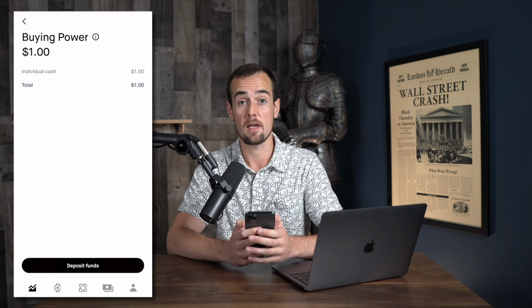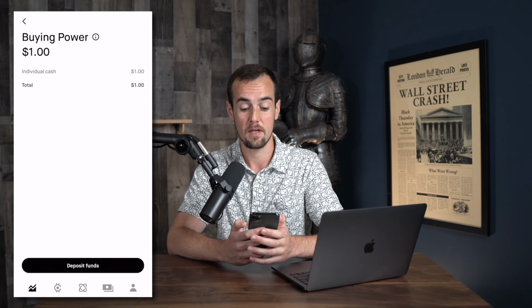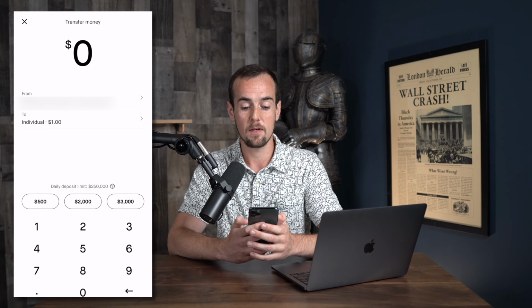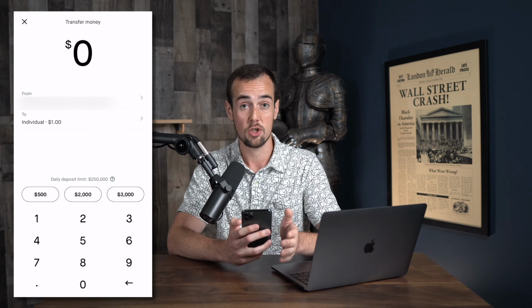and your app is probably going to say $0 if you just opened it. And then you're going to click on the black button at the bottom that says deposit funds, and this will pull up the screen here where you can initiate the transfer.